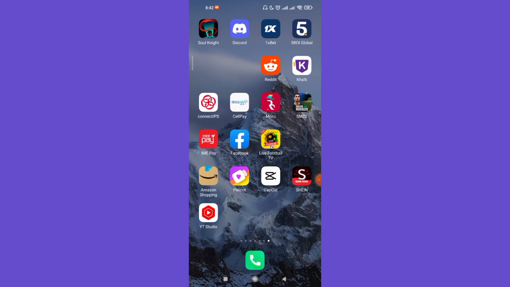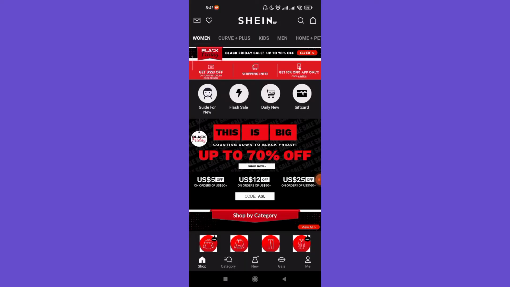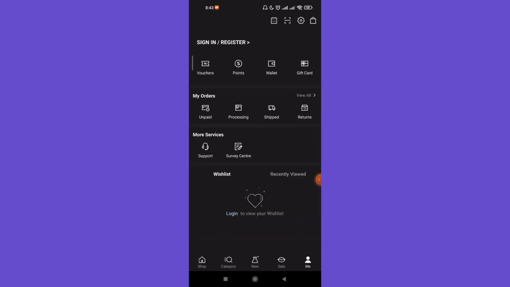Firstly, on your device, open up the Shein app. Now, once the Shein app is open on your device, click on the Me option on the bottom right corner of your screen. After the Me page of the Shein app opens, click on the Sign In/Register on the top of your screen.